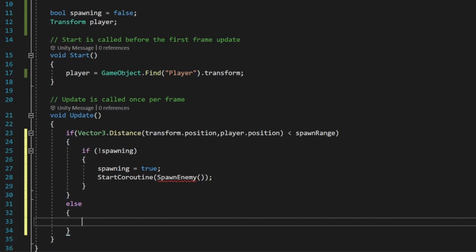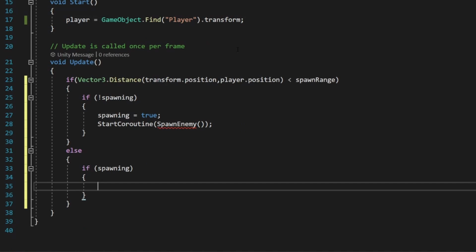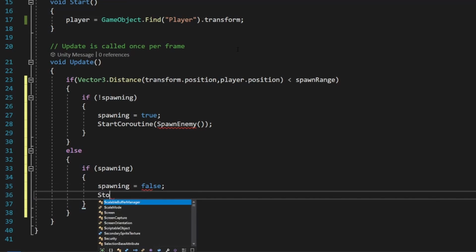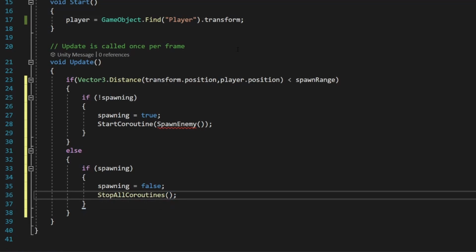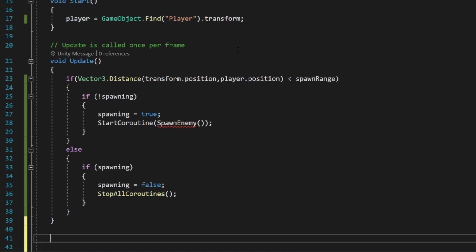Next, we'll drop down below and we'll add an if or an else statement. And we'll say if spawning. So this is if we are spawning and the player moves outside of our spawn range. Then we want to set spawning to false, and we want to stop all coroutines. That's just going to stop our spawn coroutine from continuing to loop.